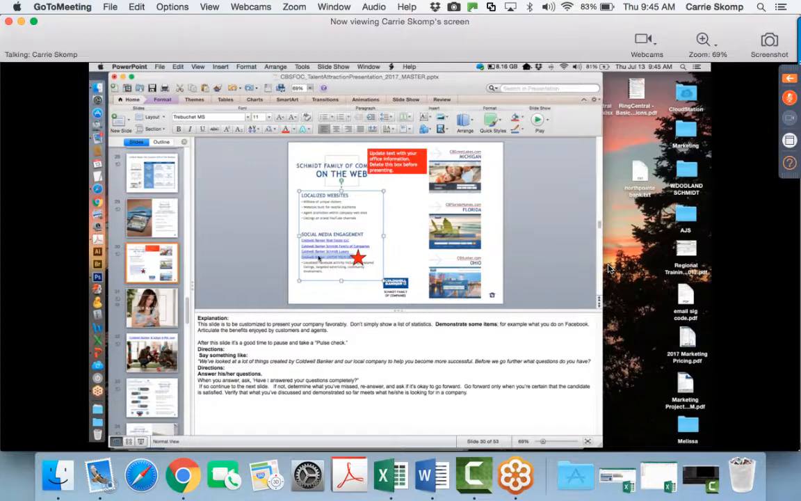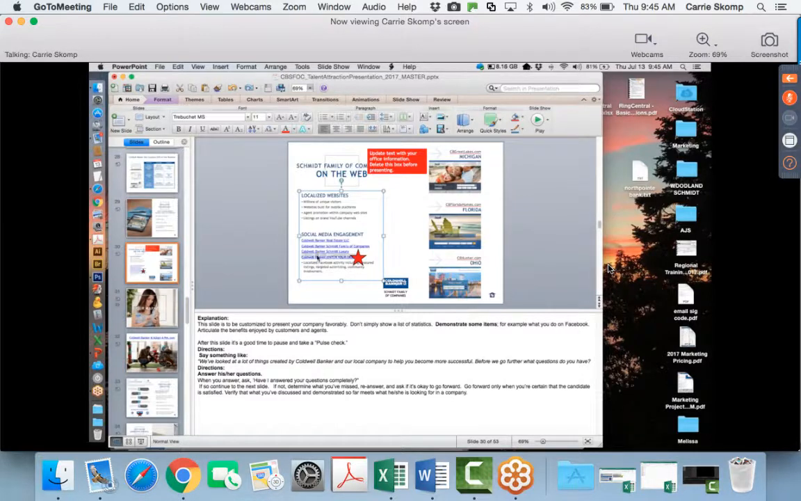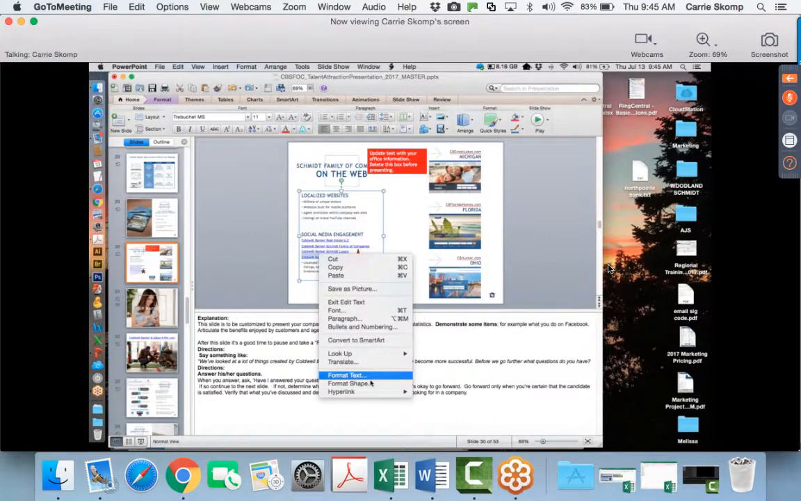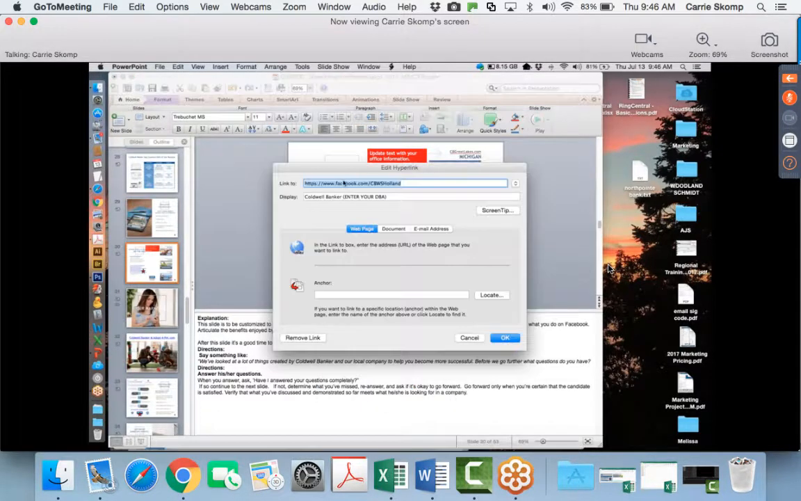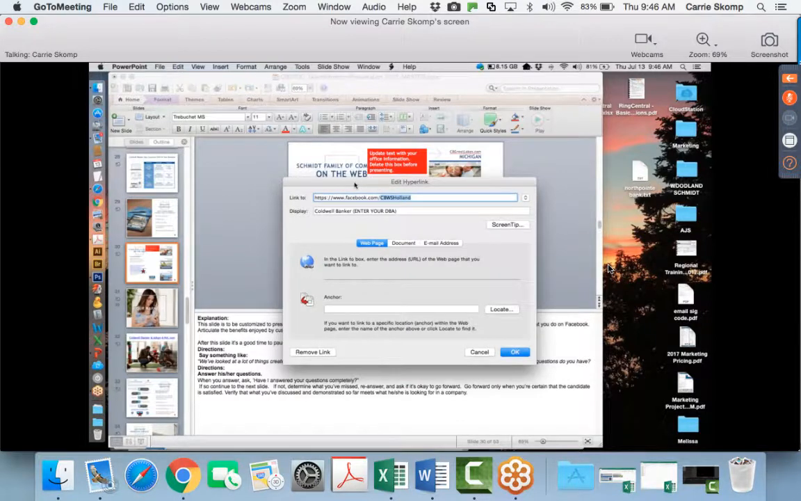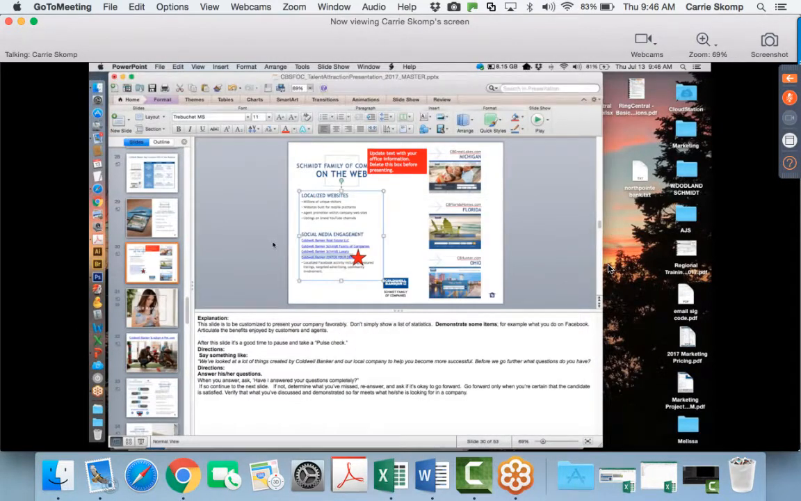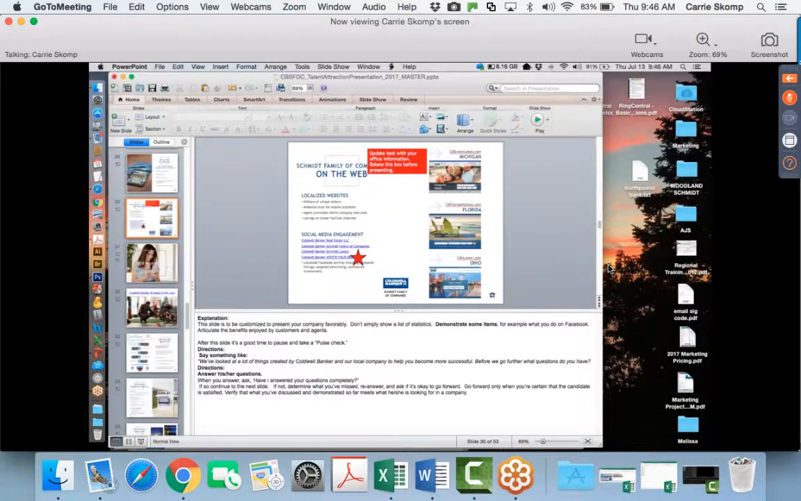By clicking on this particular link and right-clicking on it, you can edit that link. If you go to hyperlink and edit, that gives you the option to put in your particular Facebook link so that it is accessible during the presentation. You can click on that link when you're in presentation mode, and it'll shoot you right over to your Facebook page. So there's some updating that needs to be done to this slide as well, and make sure that you delete the boxes again once you've done the updating.